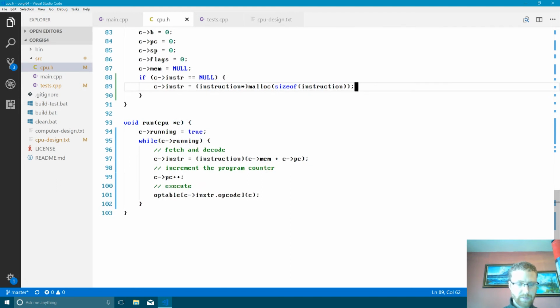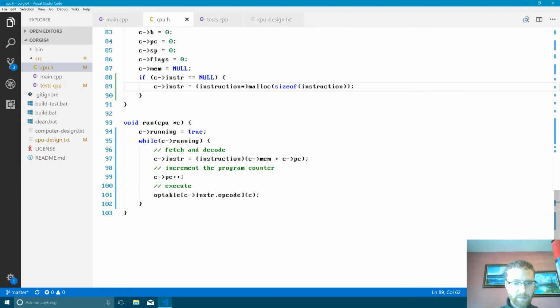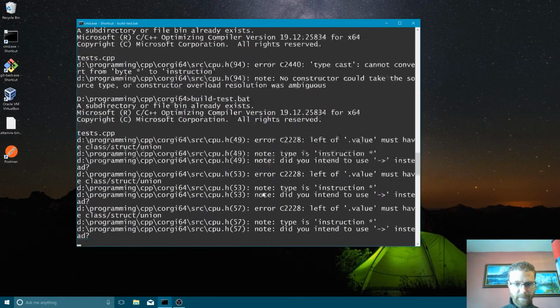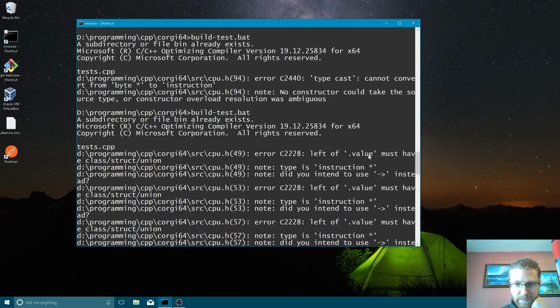So that will reset our CPU, and hopefully in our test we actually reset the CPU. Good, very good. So if the instruction is null, we're going to make it a real one. Let's see, this should be a pointer. We'll do a build. Whoa, okay. Left of dot value must have class struct union. Ah, yes, so we're making a little bit of progress, kind of.